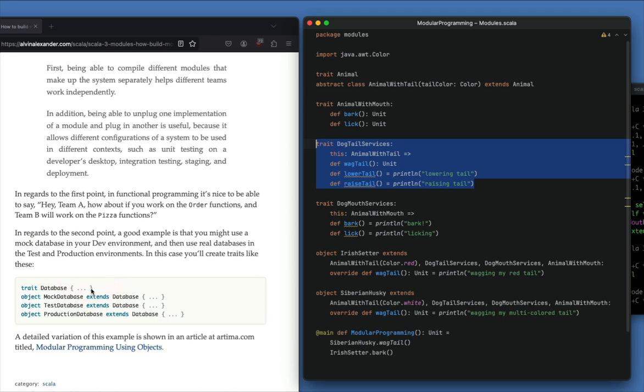And that gets back to this point here. If you start off with a base trait for a database, then you can have different configurations for different systems. So again, you might use a mock database in your development environment, a test database in the test environment, and then a production database, of course, in production. And that's what Martin Odersky means when he's talking about these different contexts over here.